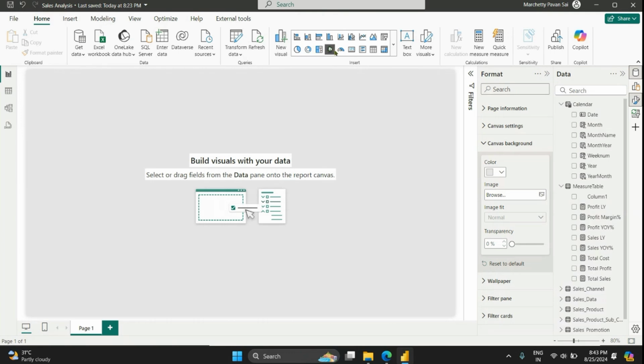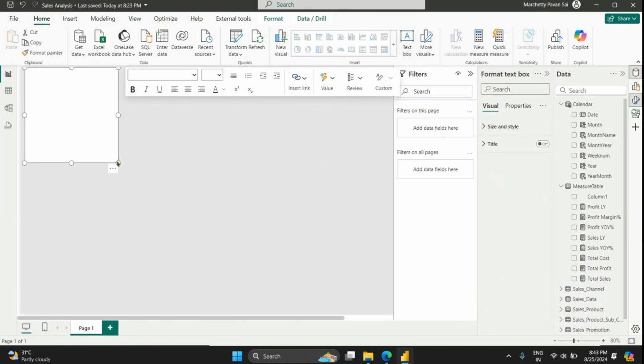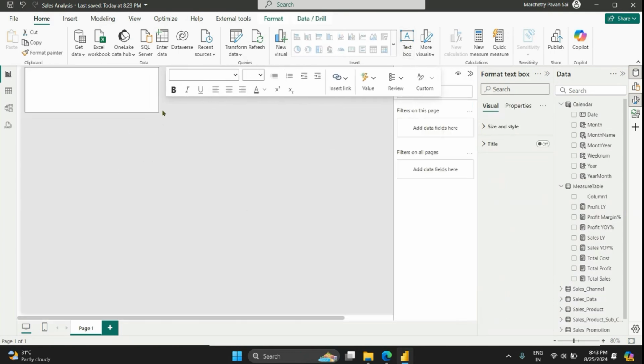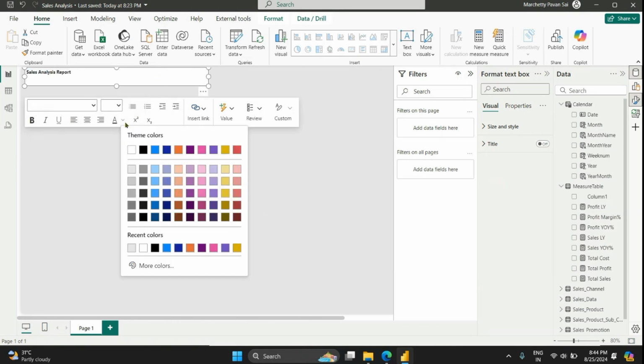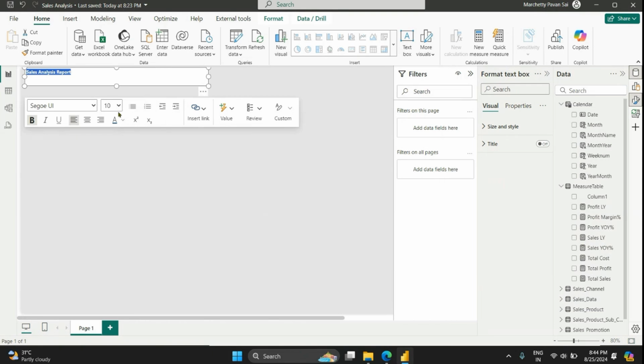Here I can include a text box mentioning the heading, something like Sales Analysis Report. I can make it a little darker, change it to another color, and increase the size, maybe 32.